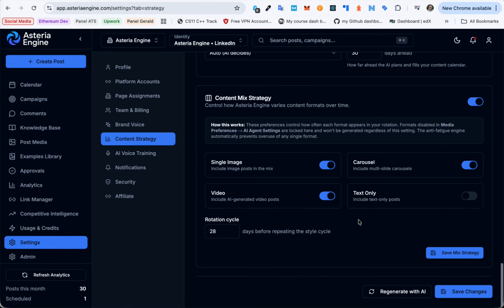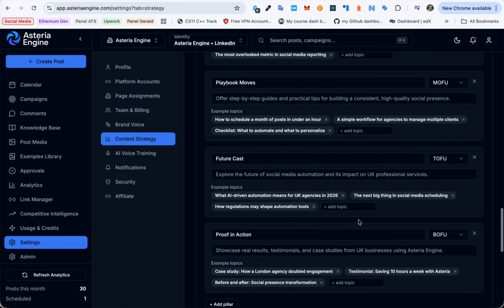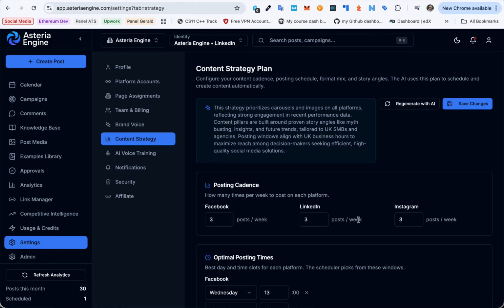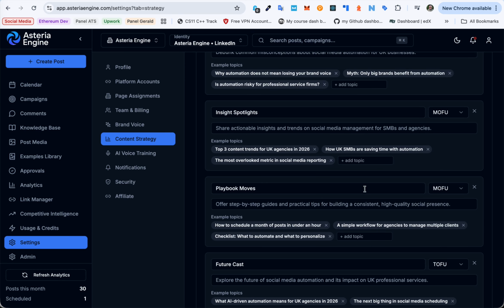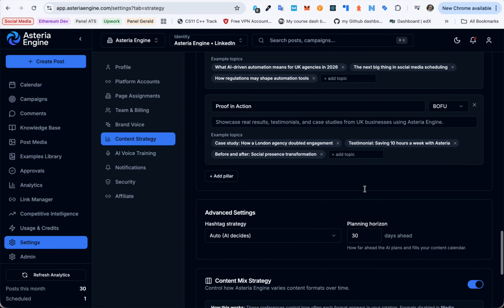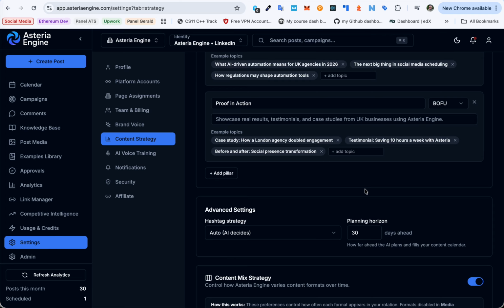All right, so if you got to this part, well done. Okay, you have officially completed the setup for Asteria Engine. Now, all of this happens within the first 5 minutes of setting up your Asteria Engine account. In fact, within the first 5 minutes, you could have your first few posts ready to go. Now, obviously, I've taken this long because I wanted to explain this properly, so that you understand what each aspect does, so you know what to set and where to set it.